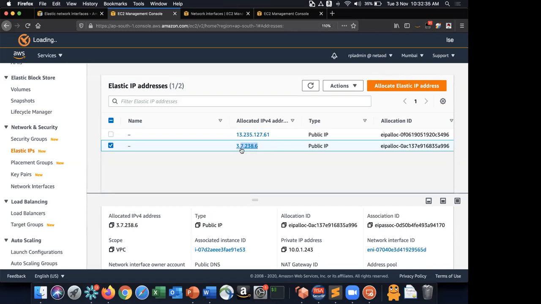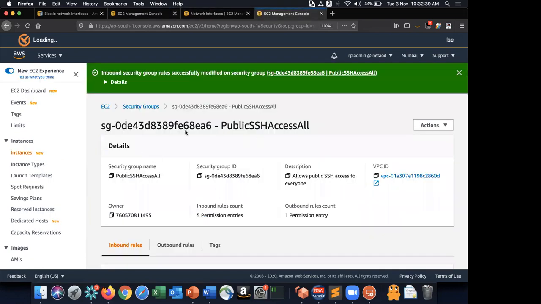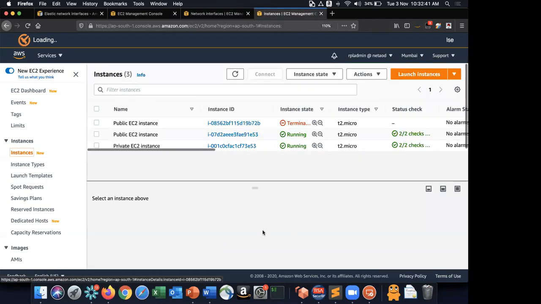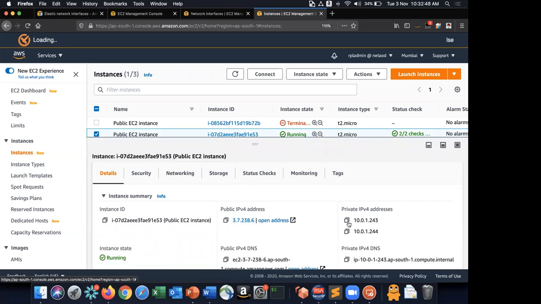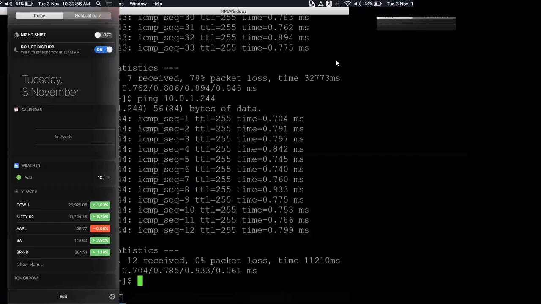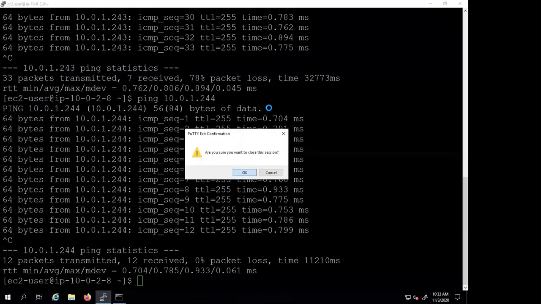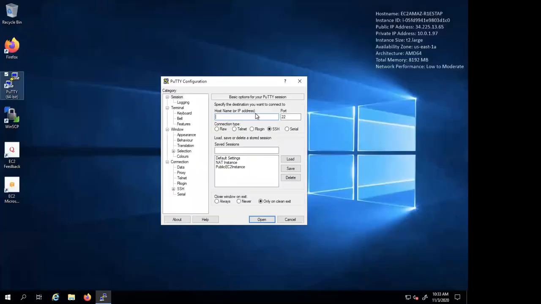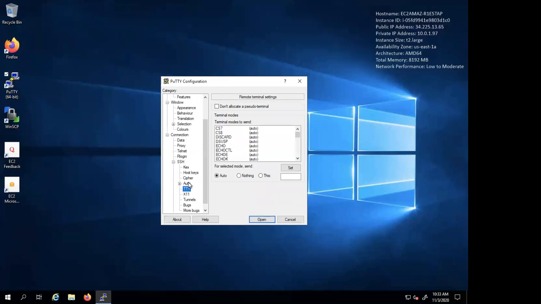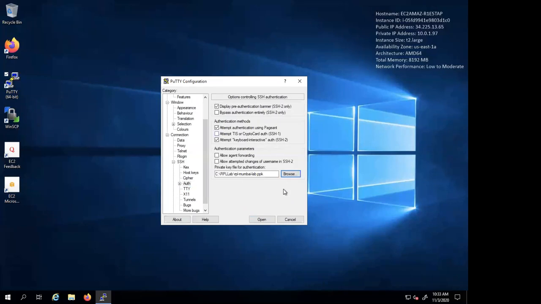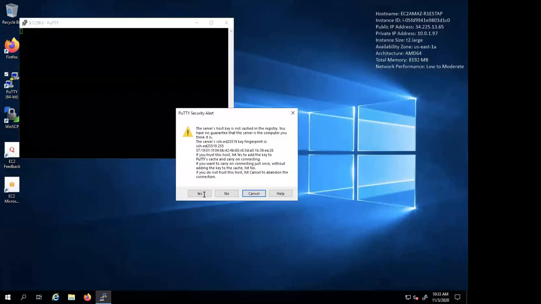Okay. So now let's go to the EC2 management console, and I'm going to go to instances. I'm going to the public EC2 instance here, and let's check what IP address it has. See, it has 372.38.6, correct? So now let me connect to my EC2 instance through that. This would have got disconnected. I'll close this putty and open a new putty connection. I'll just say ec2-user at the rate. Just say open. Yeah, so it's able to connect to my EC2 instance, correct?